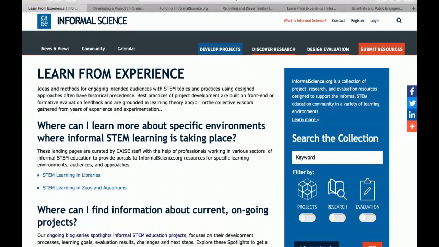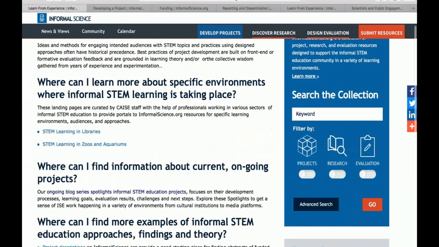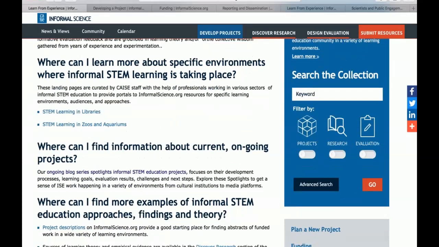The Learn from Experience page can link you to the wealth of best practices and strategies for engaging many diverse audiences and many different kinds of settings and media. So reviewing the pages here, doing searches in the collections can help you plan more innovative programs and figure out research directions that can build on past experience, which all the program officers really appreciate.